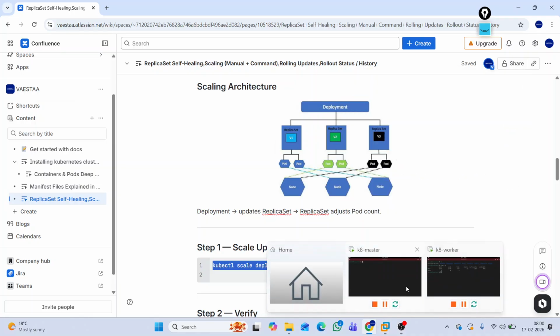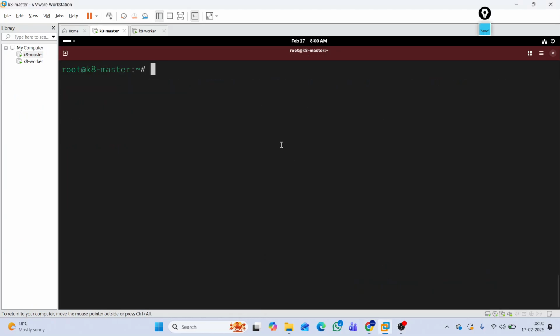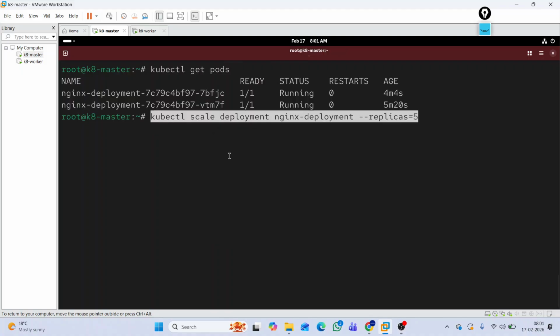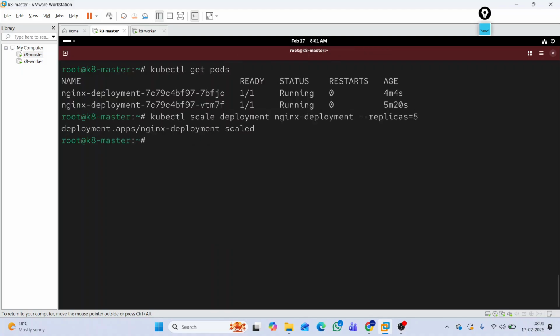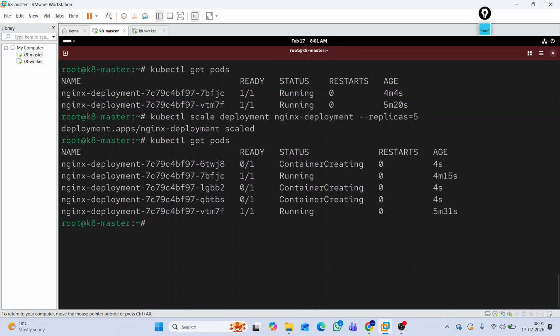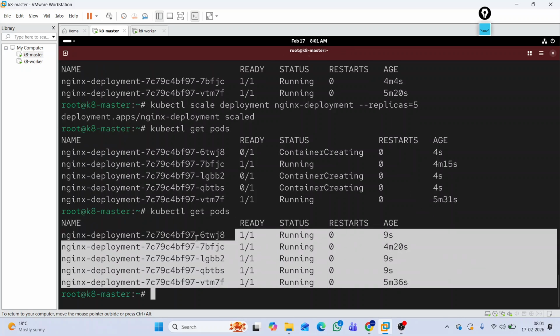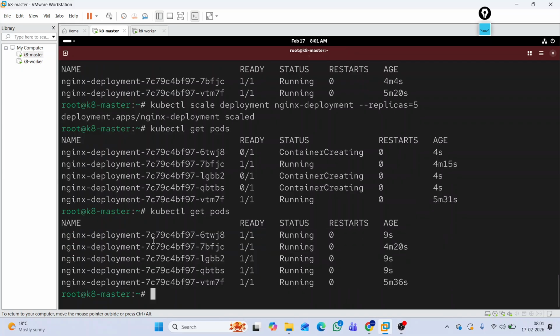Just go to your master node. If you observe kubectl get pods, in my case only 2 pods are running here. Now let me scale up to 5. Let me paste it here and give enter. Now it should get scaled up successfully. You can check the pods by running kubectl get pods here. You can see it started running, creating containers, and it's up and running. All 5 pods have started running successfully.